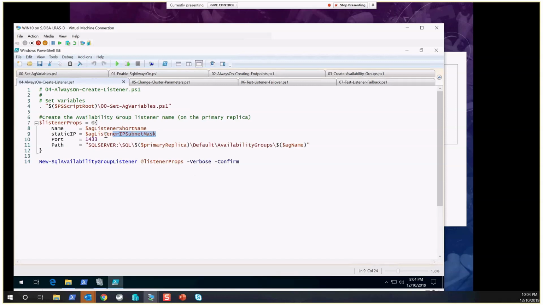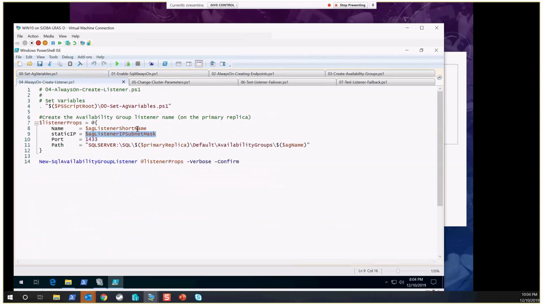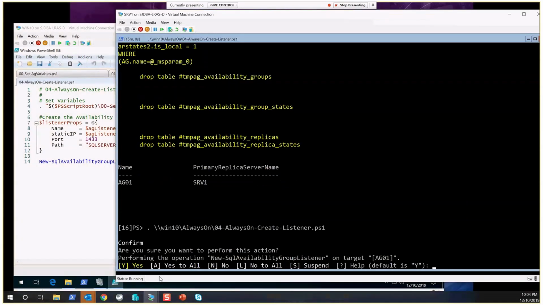And here's our IP and the subnet mask. And remember, we set those back here. So that's going to be our IP. And then this variable, AG listener short name, is going to be the name of the listener, L-SRV. So let's go ahead and run that. Yes, we're sure.